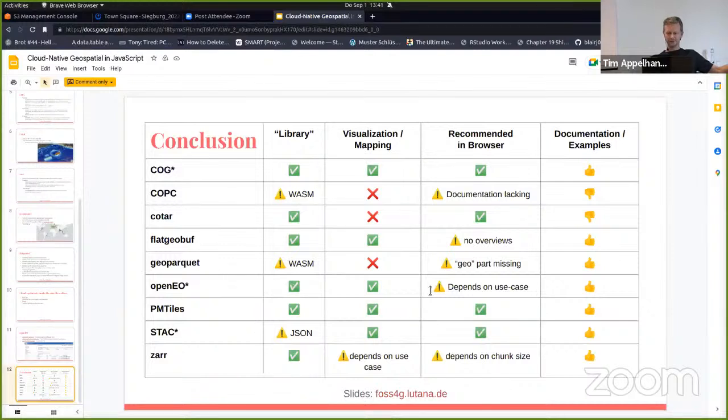Then openEO is a different thing anyway, in my mind. Then there's a file format or data structure called PMTiles, and that is basically what I'm going to talk about mostly today when it comes to vector data visualization in the browser. And that gets all the tick marks, and that is actually set out to be for vector data the equivalent of cloud optimized GeoTIFFs.